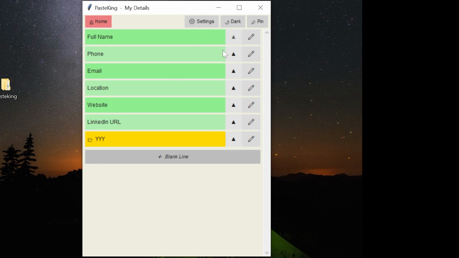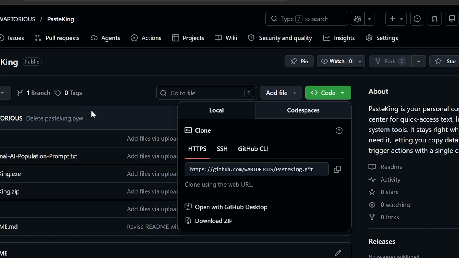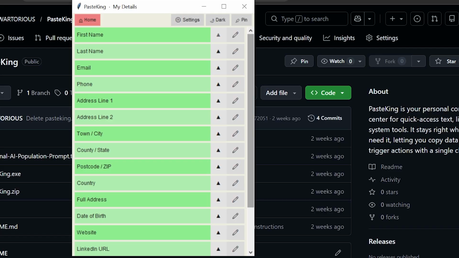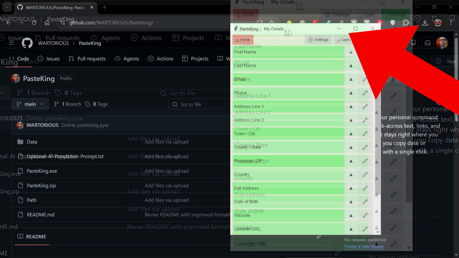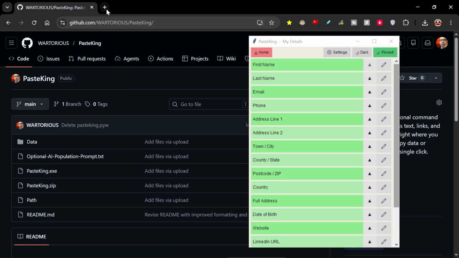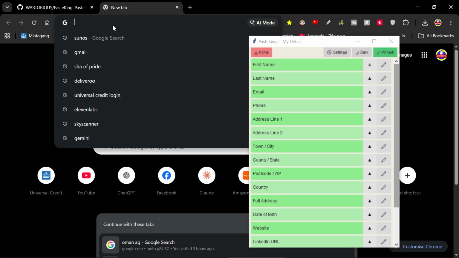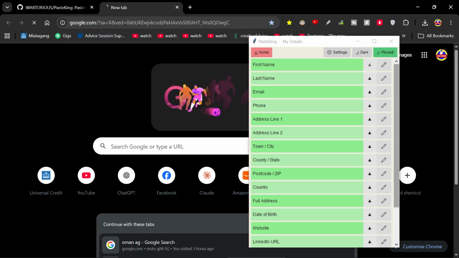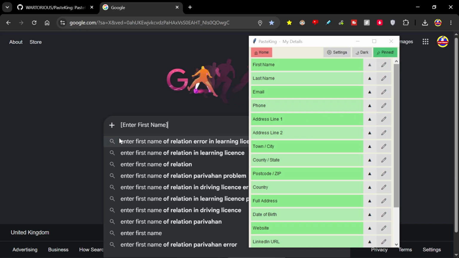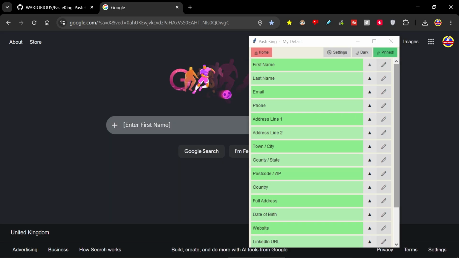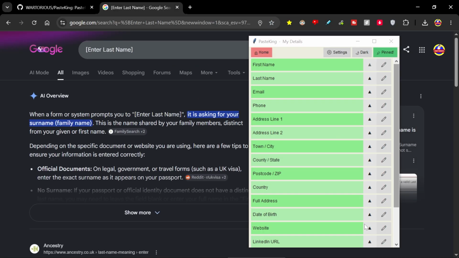Let's say you've got a web page open, okay, and you want to copy things into the web page. Well, you get the program up and you would click pin. Okay, now the program is pinned, and as you guys can see, I can continue using the browser. Go to Google, for example. This will remain on top until I unpin it, okay? So let's say hypothetically I wanted to get my first name, stick it in here, enter first name. There we go. Nice and quick, it's pinned to the top.